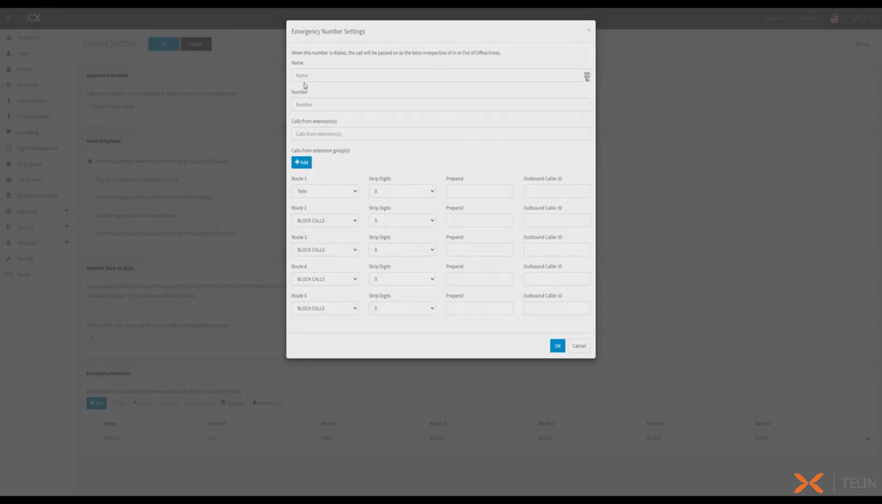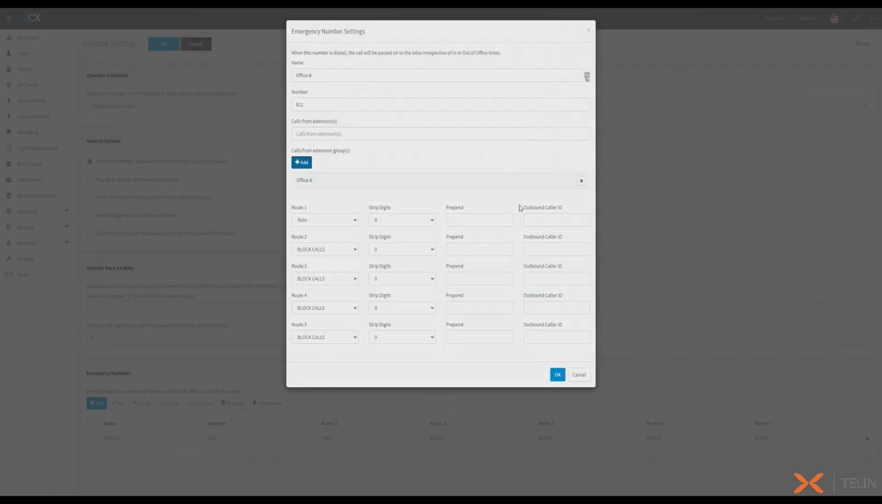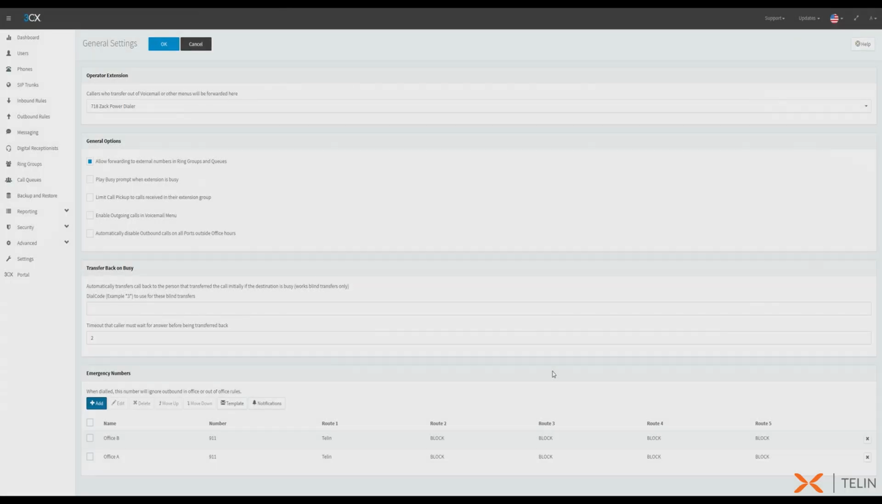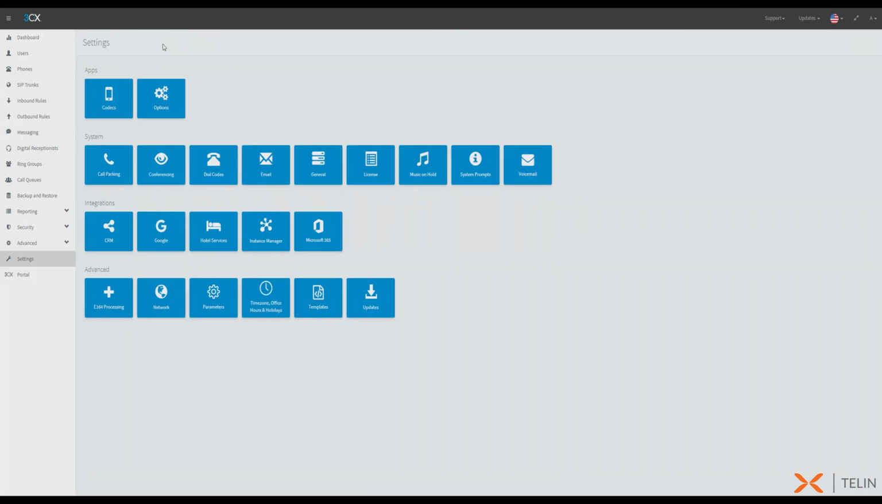We're going to repeat this process for Office B using the Office B group and the outbound caller ID with Office B's address attached. We now have fully functioning emergency calling for a multi-address instance. Now, when any user calls an emergency number from the Office A or B groups, their associated address will be listed for the emergency operator.